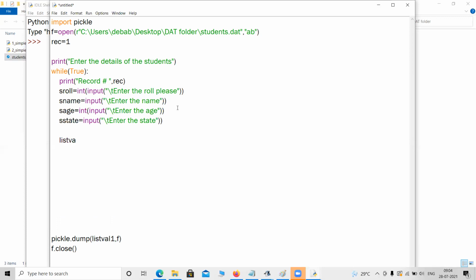Sir, say it. Sir, at the end of s name, remove that one bracket, otherwise it will show an error again. Oh my god, sir, after registered, yes we made a mistake. Okay, so s role, I will create one list with s role, with s name, with s age, with s state.